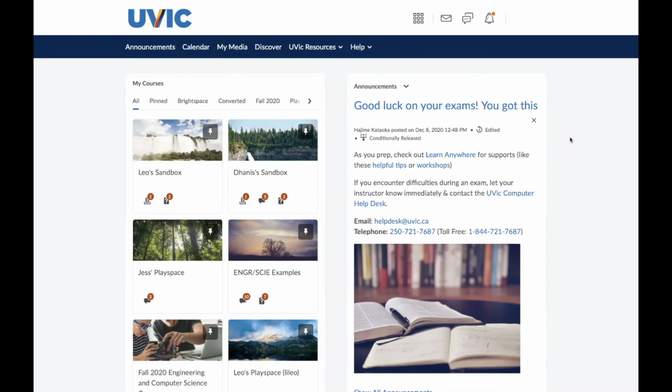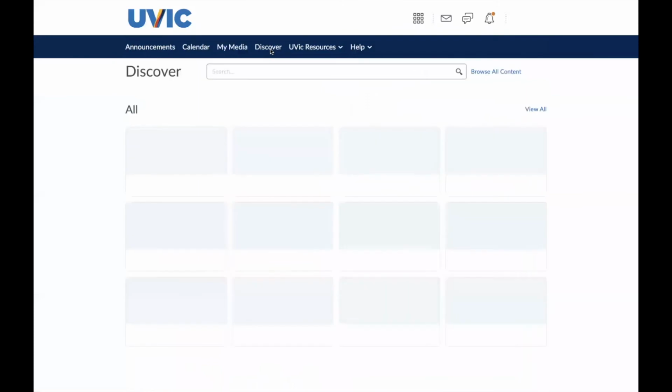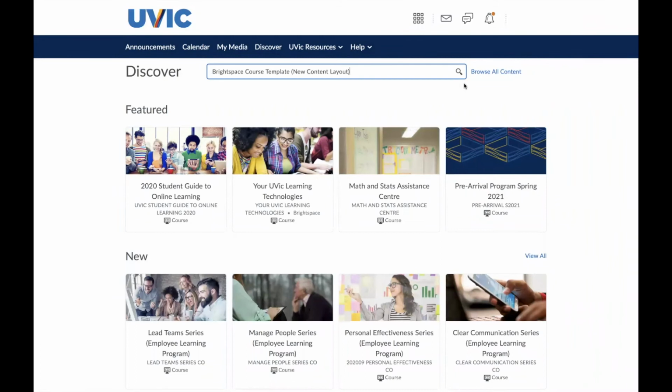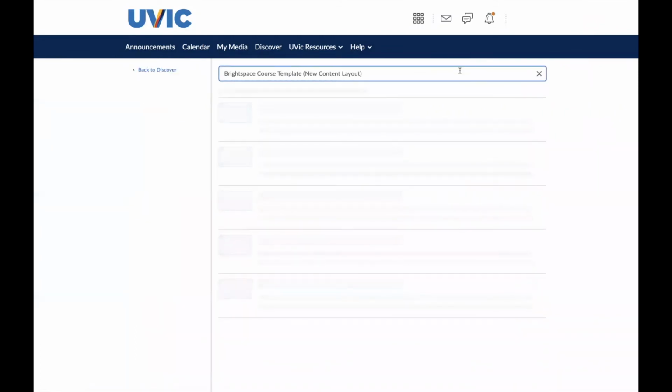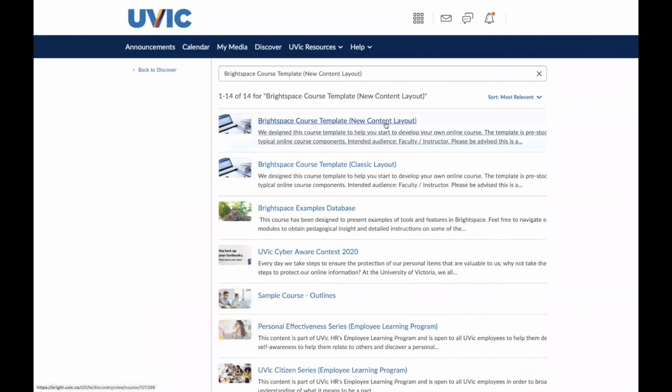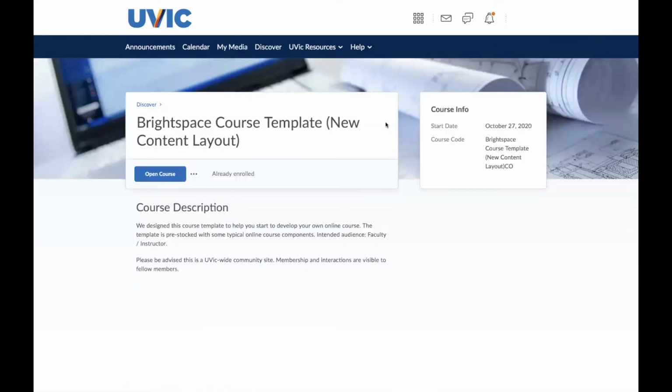Similar to how we enroll in the classic content template, start by clicking the Discover button on the navigation bar. Now, search for the course called Brightspace Course Template New Content Layout. Since I am already enrolled in this course, it shows Already Enrolled. If you're not enrolled, simply click Enroll in Course and then Open Course.